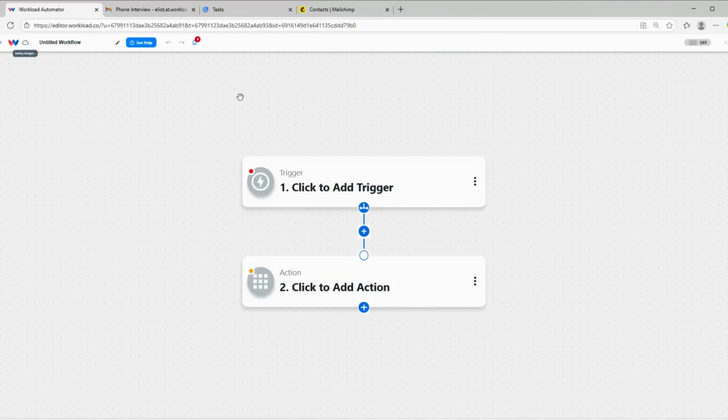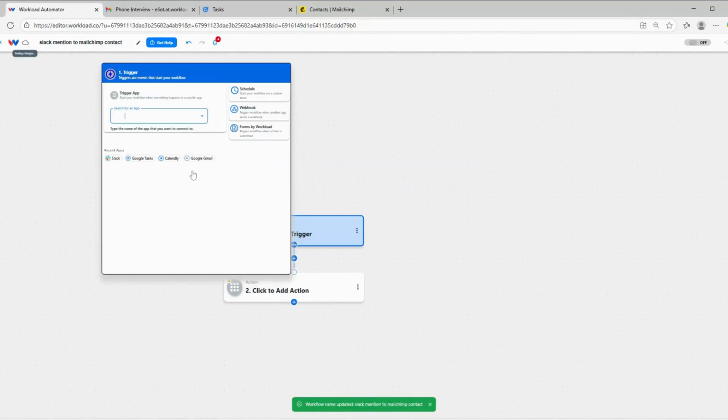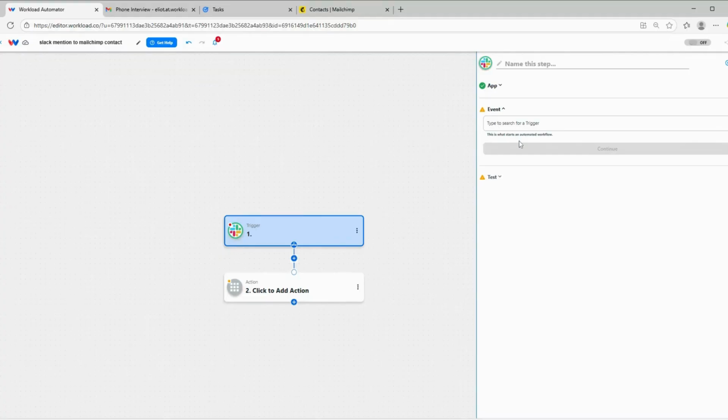All right, let's build a workflow. So we're going to start here at the Workload editor. We're going to give our workflow a title. This is going to be Slack mention to Mailchimp contact. And we're going to select our trigger by clicking in the trigger box. So our triggering app is going to be Slack. I've used that app recently, so it's down here in our recent apps list. So I can just click on Slack there.